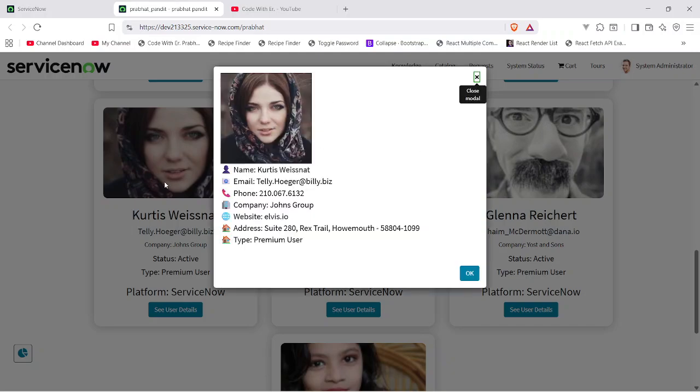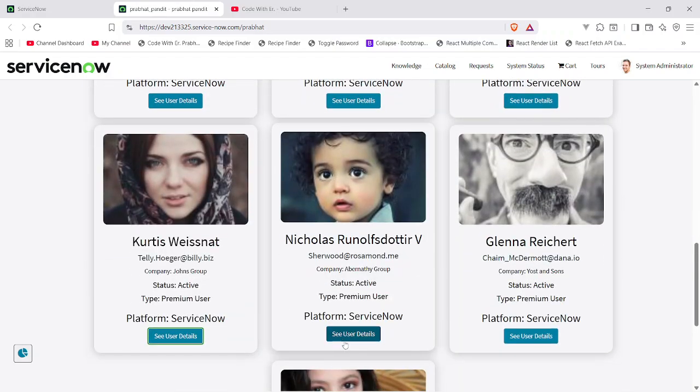and I have shown here the same profile pic here also, and in the modal as well I have shown the same profile pic. Okay, so here is the image, here is the profile pic of the user, name, email, phone, company, website, address, and type. Click OK. So this is it guys.